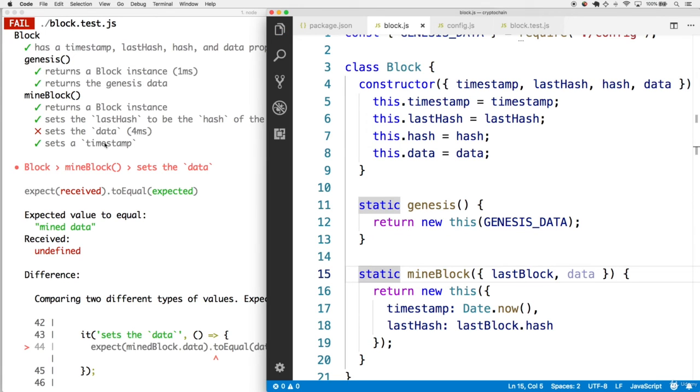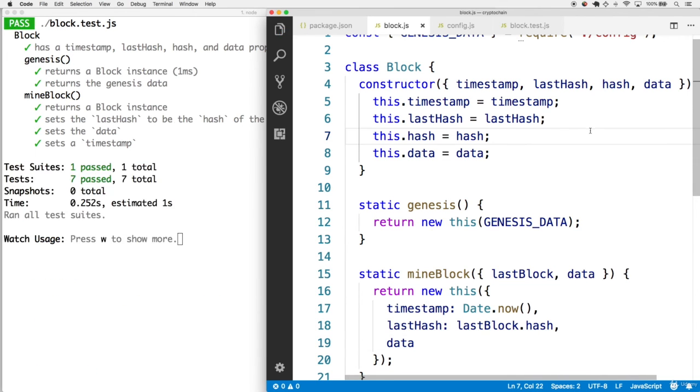All right, cool. So it has a timestamp, returns a block instance, and it sets the last hash properly. Finally, we want the data to be within the block. So let's add that in, and cool. Our test suite is fully green. Awesome. So we now have this static MindBlock function, which will create a block based on a last block and new data. And this is going to be extremely useful as you develop the blockchain project.